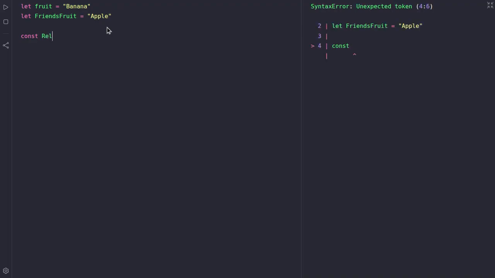Const relationship. Oh, I didn't do camel case yet. So we want our fruit equals friend's fruit. Now, we're gonna need to add a comment here.